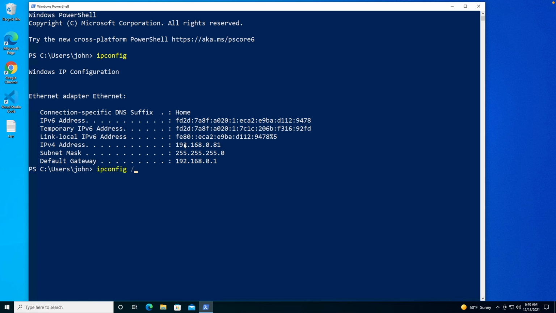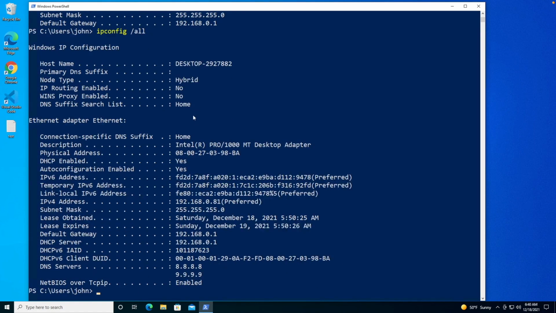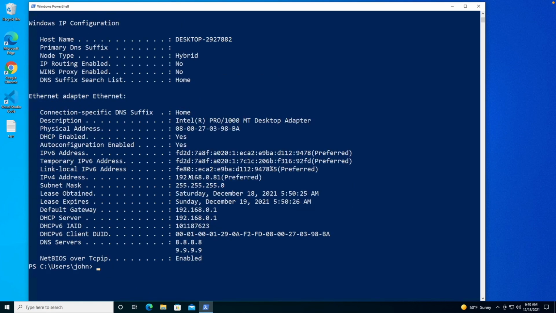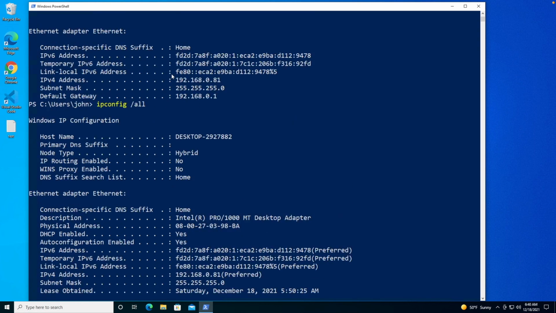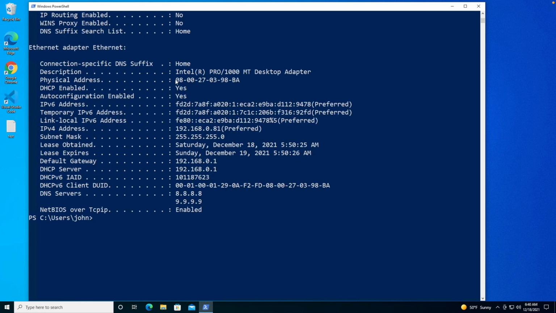You could also add a /all. That was kind of like the advanced version, which is really not that advanced, but it'd give you a little more info. You can see now you get all the different IP addresses, and some extra information like DHCP server, DNS server, blah blah blah. So in PowerShell, this isn't the way to do it. This is kind of the old, almost DOSy way.